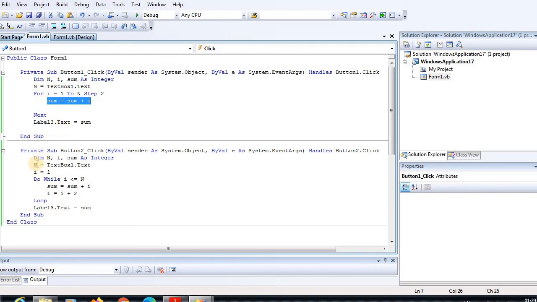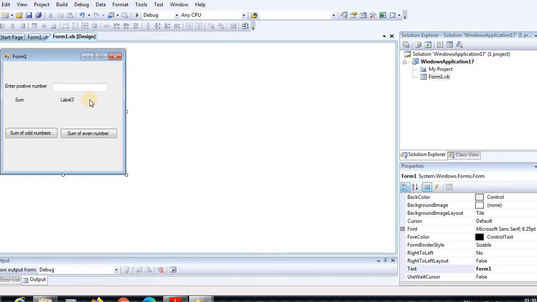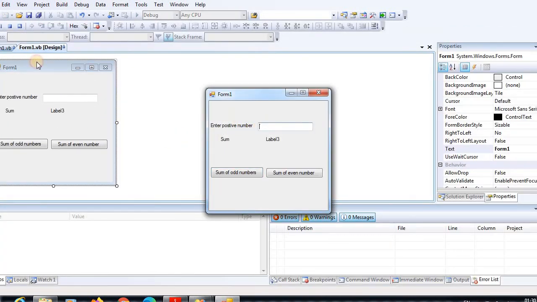And this is another way also, the second method, which is do while. The condition here is: if I is less than or equal to n, then the number will be summed. Sum equals sum plus I, and I equals I plus 2. Each time we add 2 to calculate the odd numbers of the numbers entered by the user. Let's see the calculation, the sum of odd numbers here will be 16.